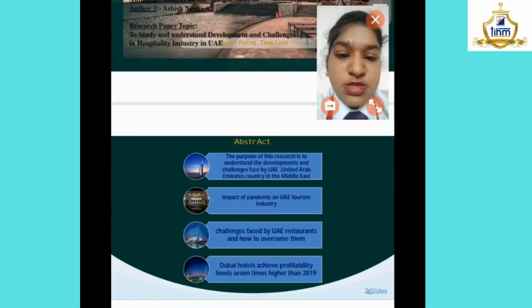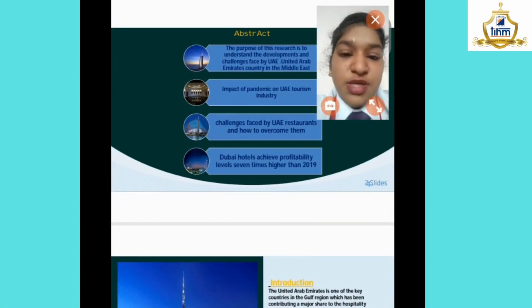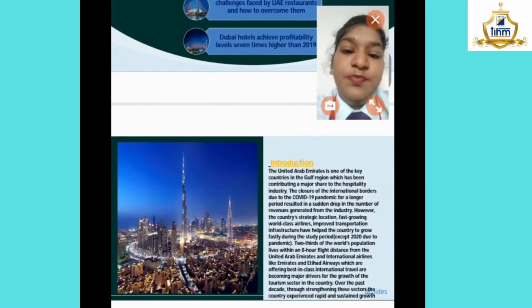Abstract: the purpose of this research is to understand the development and challenges faced by UAE. The United Arab Emirates is a country in the Middle East. Impact of the pandemic on the UAE industry, challenges faced by UAE restaurants and how to overcome them. Dubai hotels achieve profitability levels 7 times higher than 2019.